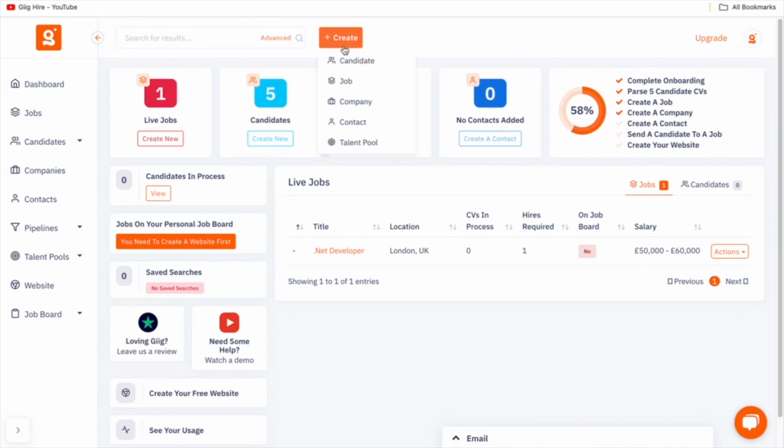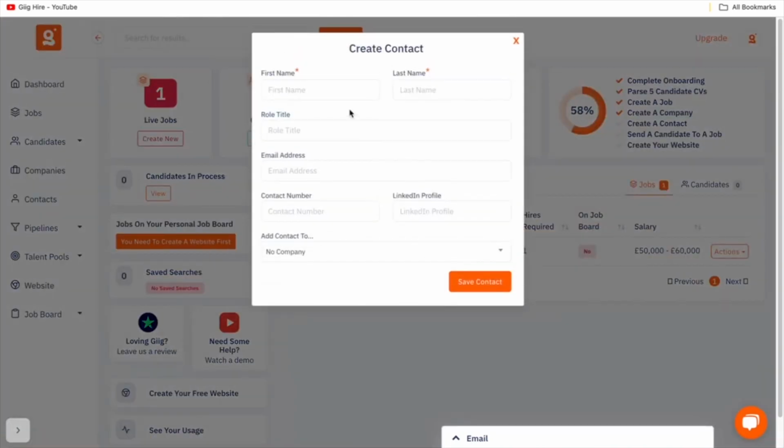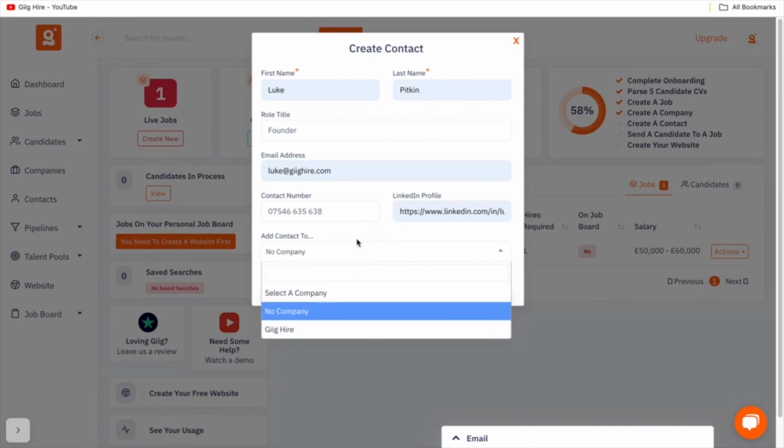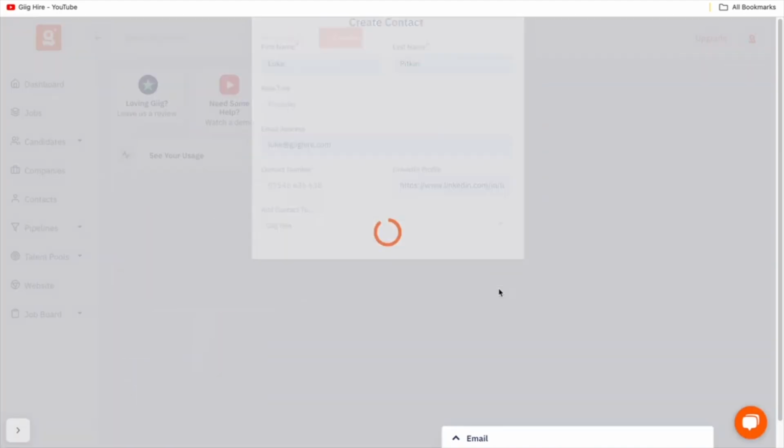So again, up to the create button at the top, go for contact, and you can just start to put in the details: first name, last name, role title, email address, contact number, LinkedIn profile, and you can attach it to a company. So as we've got the Giig company, I'll attach it there, save that contact.